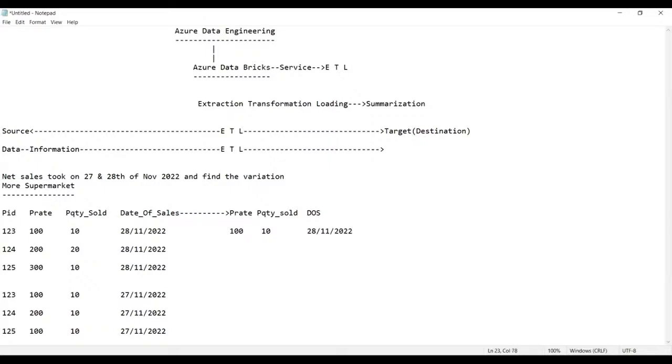Now, second time, tell me. In the second transaction, I've made just 3 entries to keep the process very simple. I have 200 rupees as the rate of the product, and the quantity sold is 20. The date is the same, leave it. Now the third one is 300 as the rate of the product, and the quantity sold is again 10.